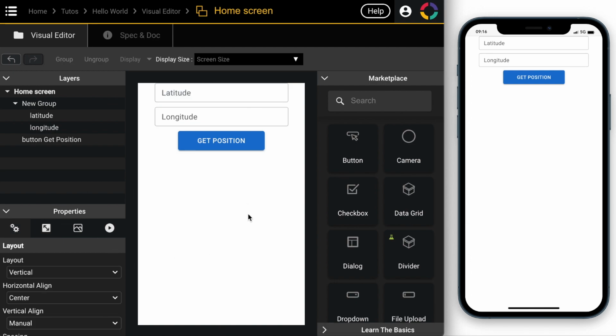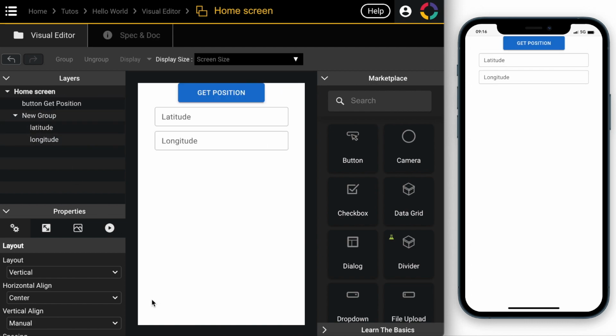Okay, and so another thing is, since we have a vertical layout here, everything is aligned vertically. When there is a layout defined, the way to reorder objects is done in the layers. So here, if I want to move my button above the other group, I'm going to move it through the layers list.